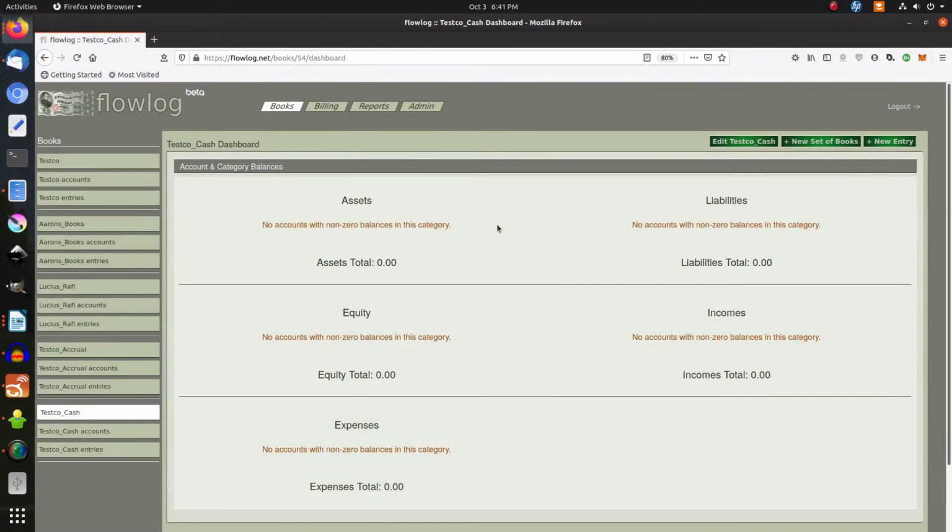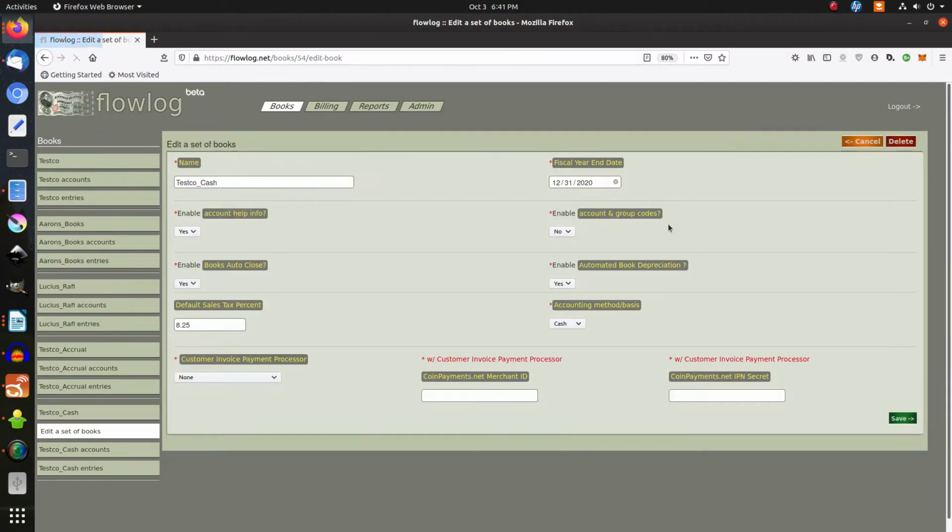In order to use flowlog's new billing feature, there are a few prerequisites that we will be covering in this video. First thing you will need to do is create a set of books if you haven't already done so. Decide on whether you need a cash or accrual set of books. If you created a set of books before the billing feature was implemented, then you will need to edit your set of books and select cash or accrual.